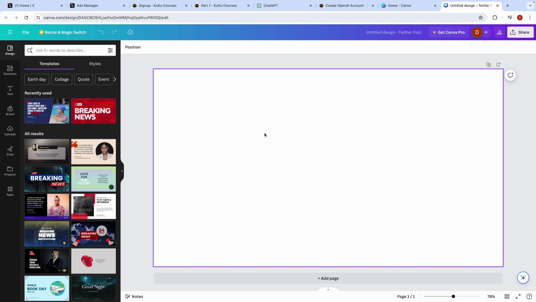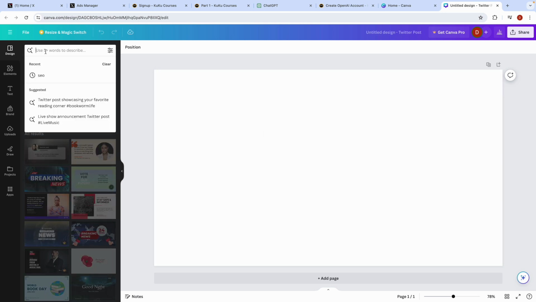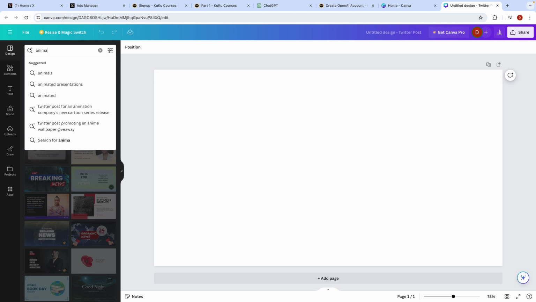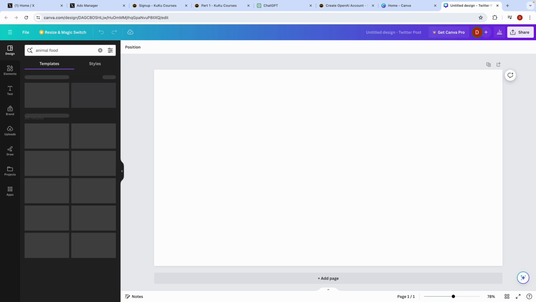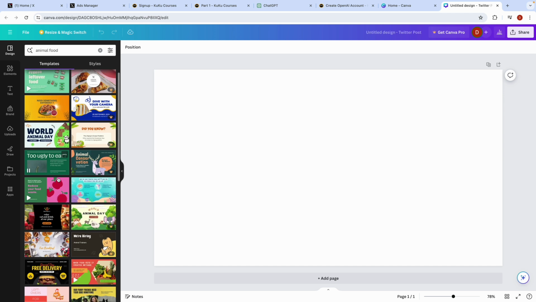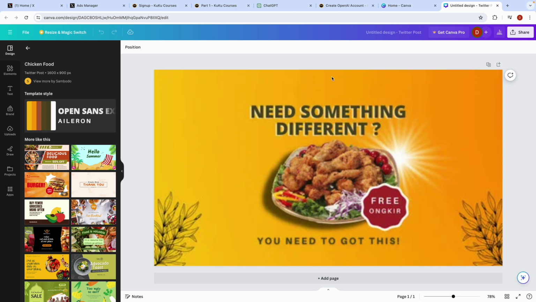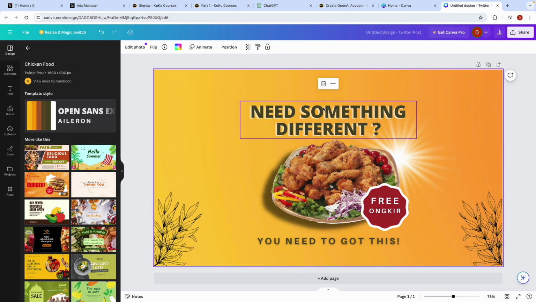For example, let's say we have a dog food business. For that we want to create some design so that we can promote it. Or let's say we have some animal food related template. You can search for some templates. Some are pro version, you can of course choose a free one. Let's say we use this particular template, and we can design it.